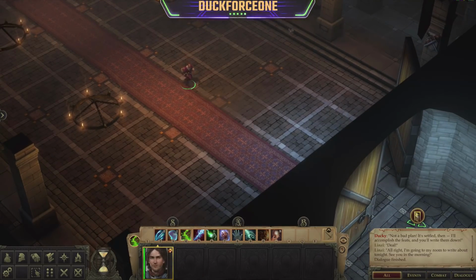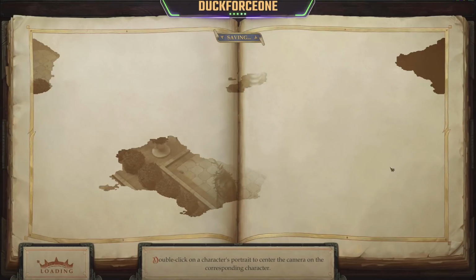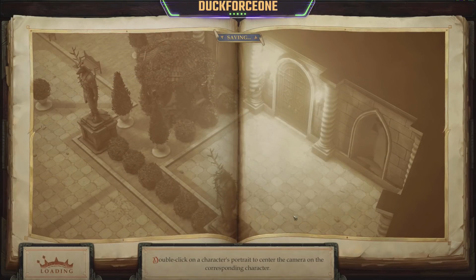So now let's skip on to the next scene and get into the first combat and talk a little bit about how it works. Now we're at the loading screen. Double click a character's portrait to center the camera on the corresponding character. It's pretty nice if you split up your team.